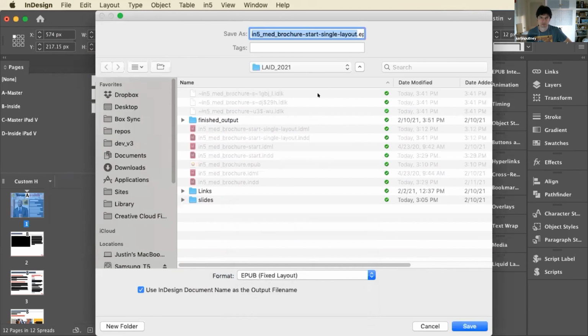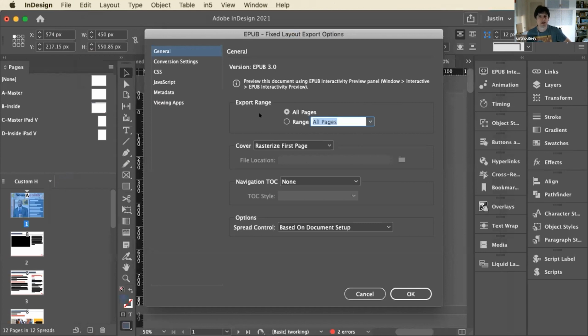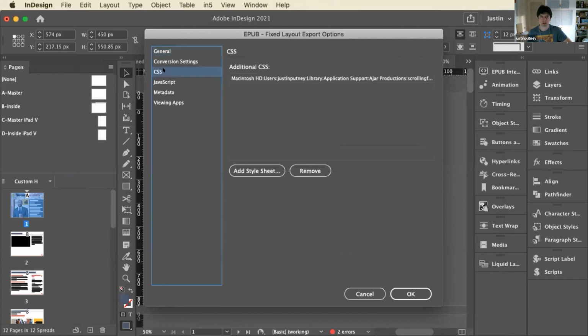And let me go ahead and save this. There's a bunch of options here, but you probably don't have to think about it too much. You can create a navigation table of contents in there. You can attach CSS and JavaScript already.